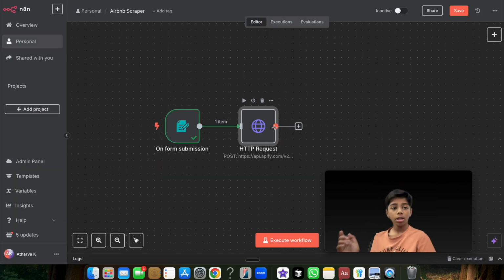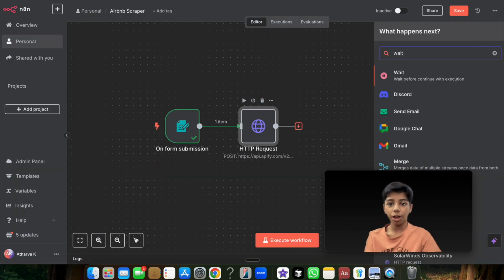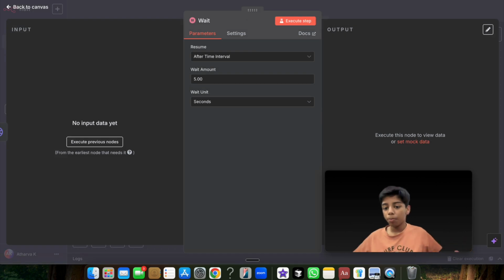So what we are going to do, we're going to add a node called wait. Right now what we have done is we have initialized the scraper. So it goes to your API account, it starts the scraping process. Usually you have to wait for 30 seconds or so to execute the node, because it runs, goes and searches, and that takes time. So let's just change this from 5 to 30 seconds.